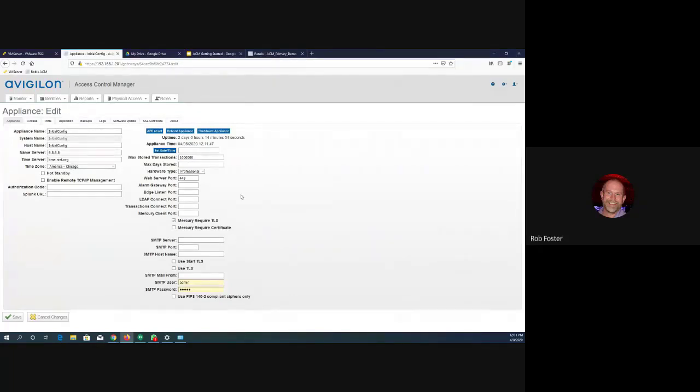Now, one other thing that I'm going to point out on this page, and this one I would say probably 80, maybe 90% of the systems I log into. Right here, 1 million transactions. That's how many events are stored on the system. So every time somebody swipes their card, every time somebody logs into the system, that generates an event. 1 million transactions might be okay for a small system with a couple doors and maybe 100 users, and they don't really move around a whole lot.